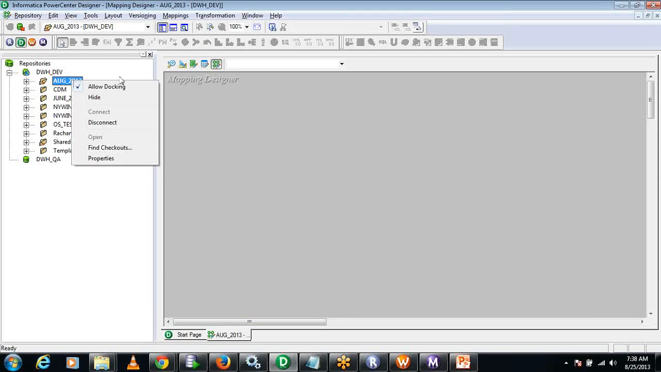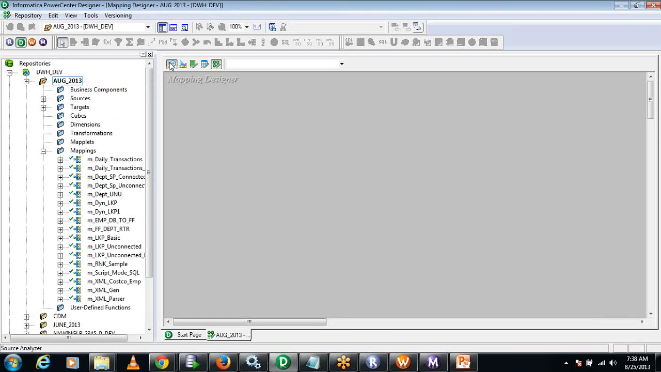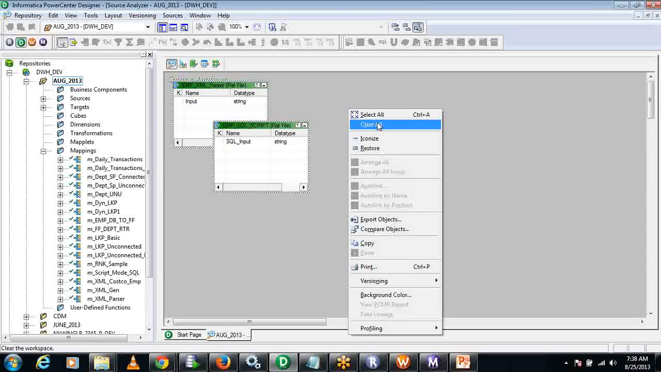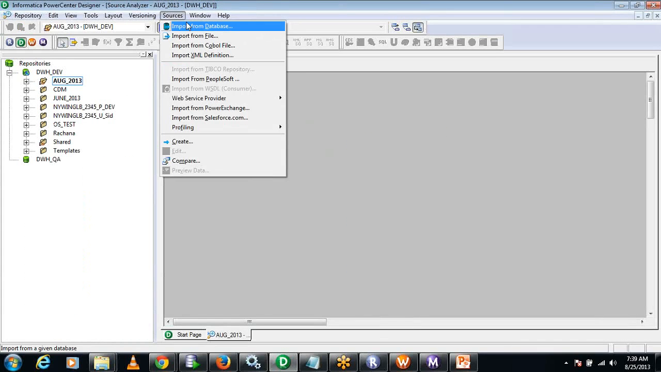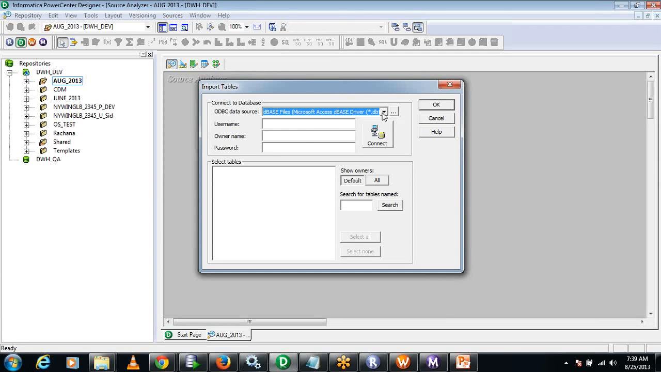So I'll connect to the folder here, repository, and the folder. Let me get the sources required for this. Sources, import from database. We'll take the basic example of DEPT or employee so that it will be clear on the topic. Once you know how it works, then this can be used with any project, any requirement you have. So try to understand the behavior of how normalizer transformation acts, and then you can use it in whichever requirement you have.